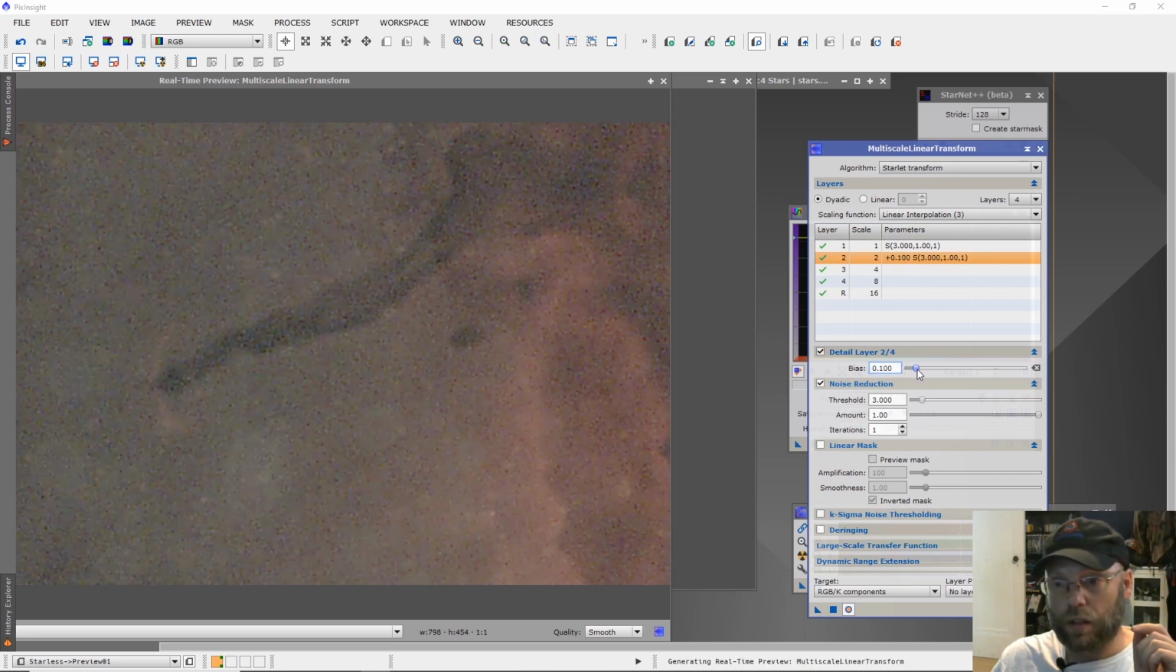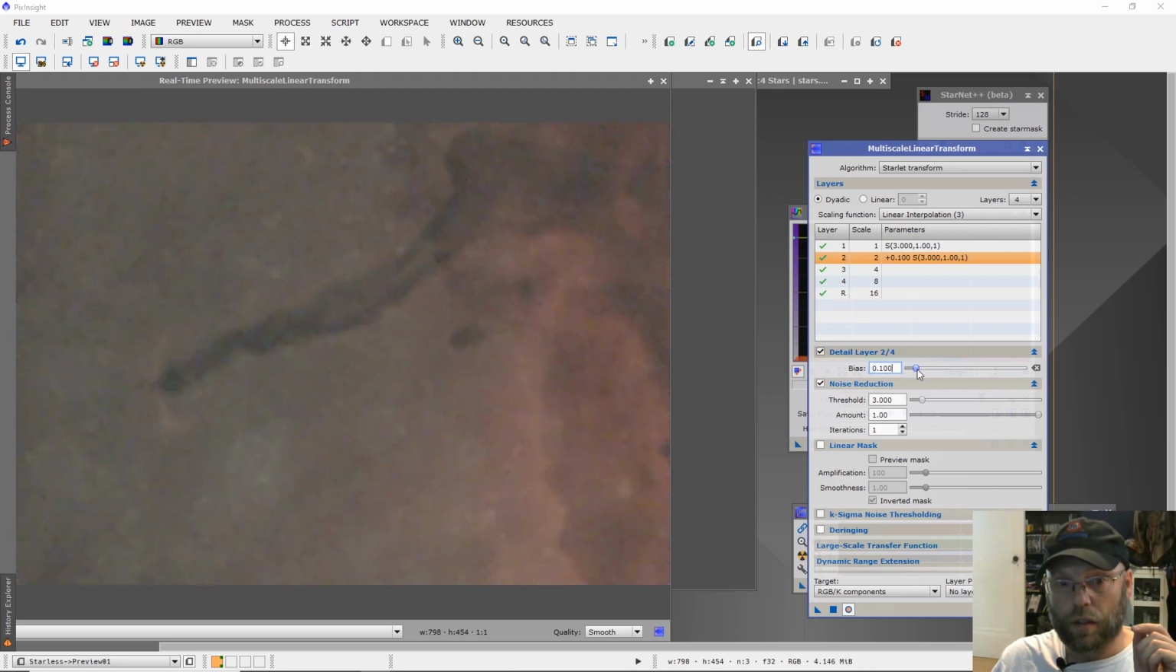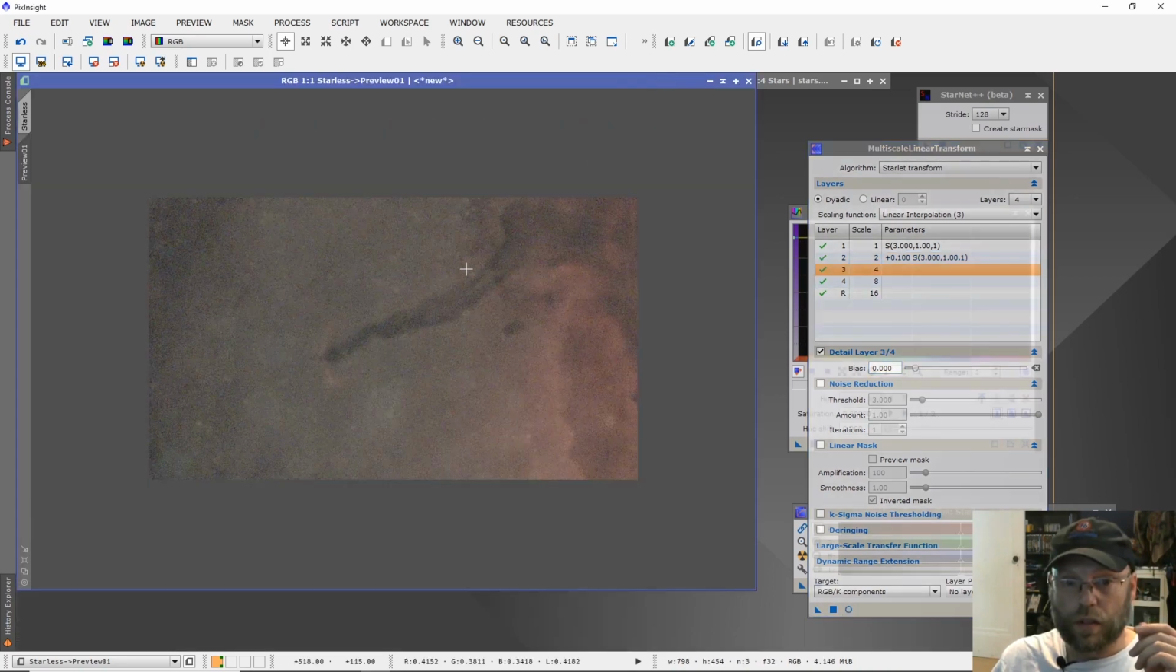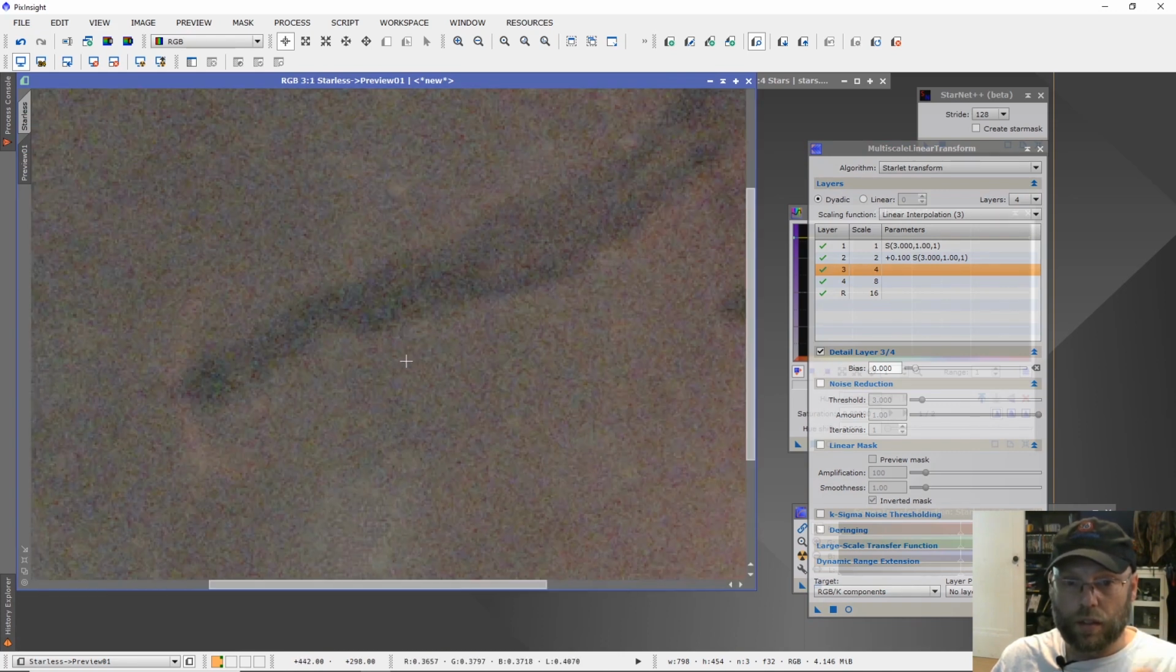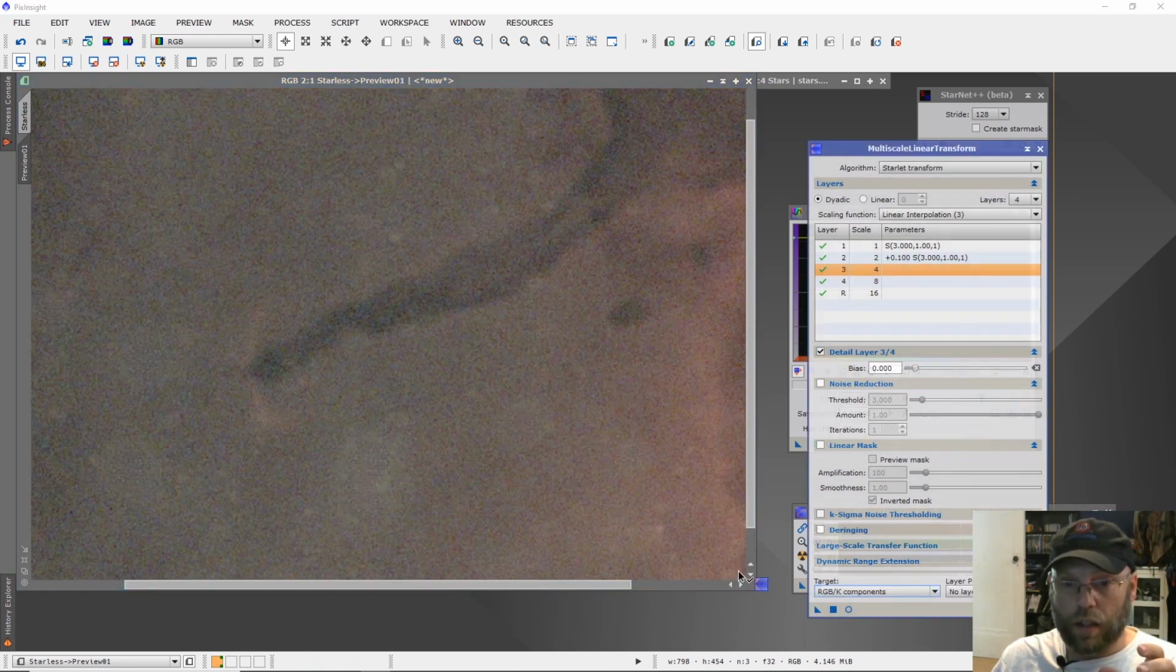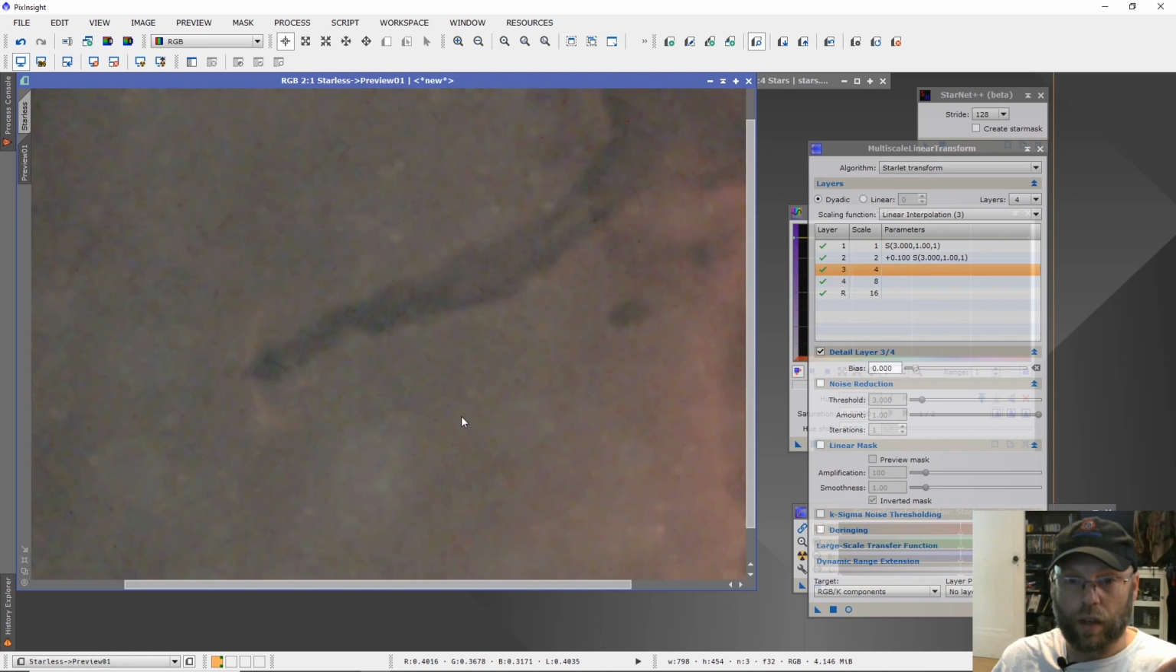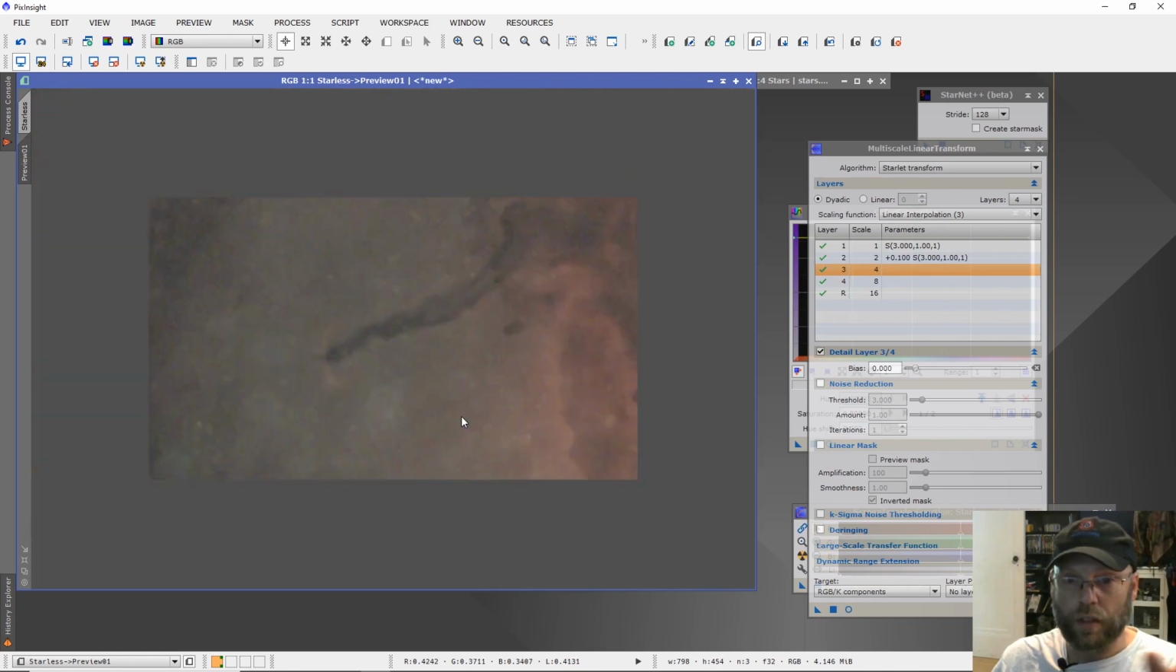Not good. That looks pretty good. See, so this is the original, and then these are our wavelet transforms to remove the noise. It's pretty good. We'll go with that.